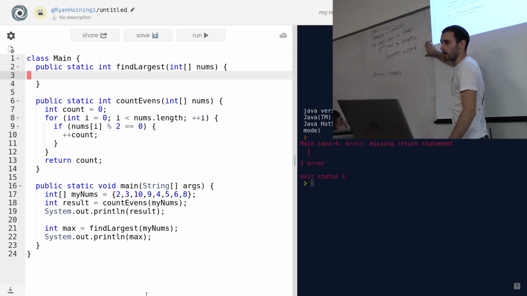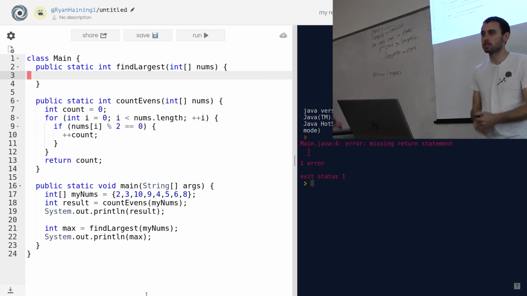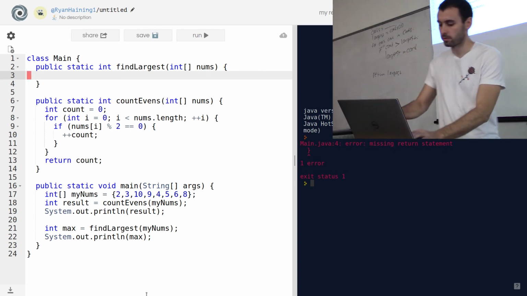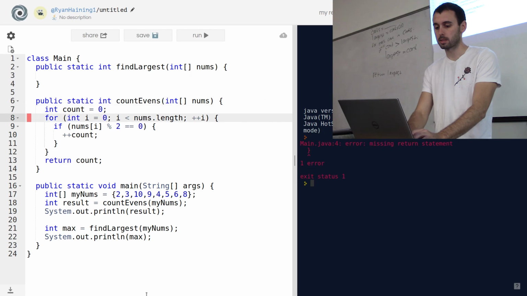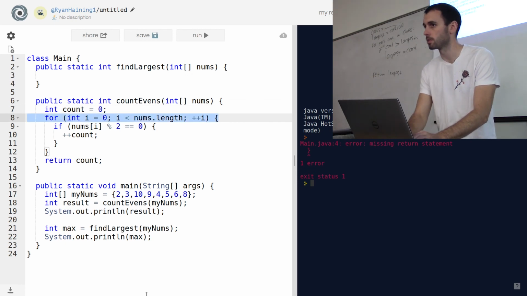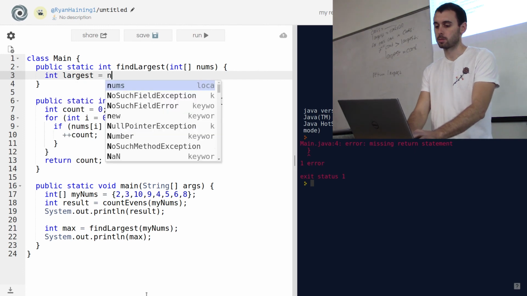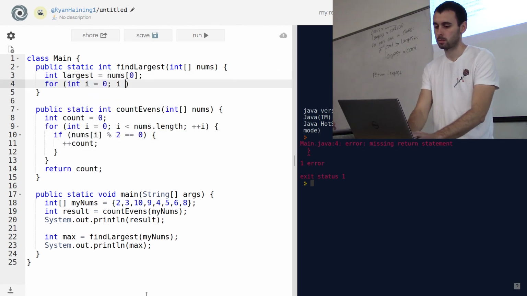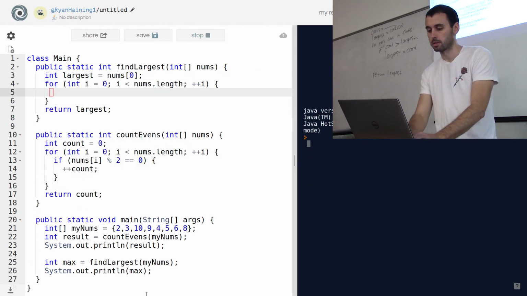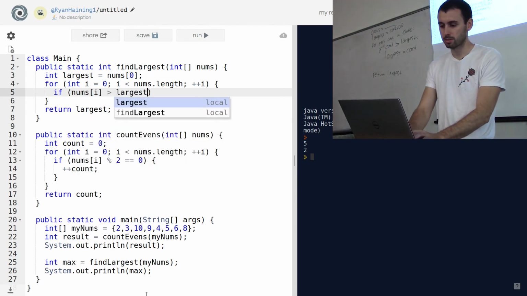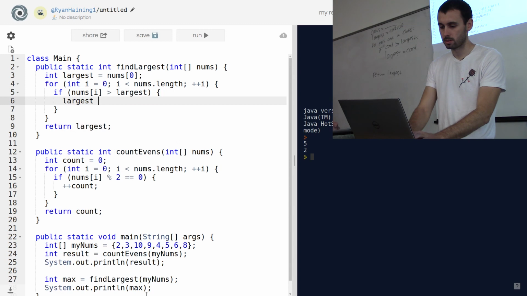We know what the algorithm is. We know the sequence of steps. We just need to teach the computer how to do it. So we know we're going to have a for loop. You should at least be able to fill in the for loop part. It's going to be the same thing as count evens. It's going to be the same thing as everything else we do that loops over an array. And we also know we're going to have int largest equals nums[0]. And we know we're returning the largest at the end. If the current element is greater than the largest one we've seen so far, then largest equals the current element. So we should see 10.